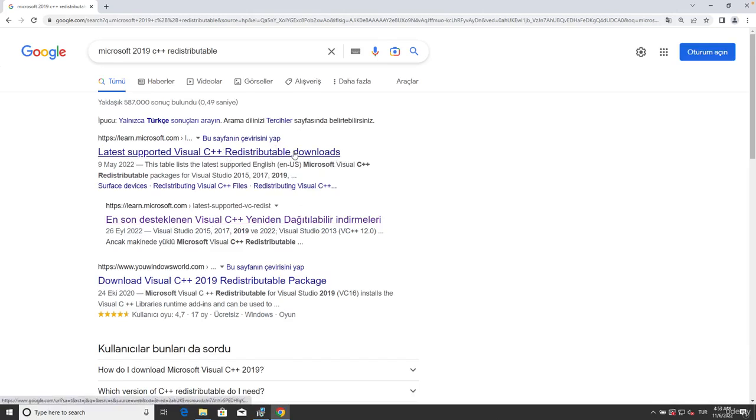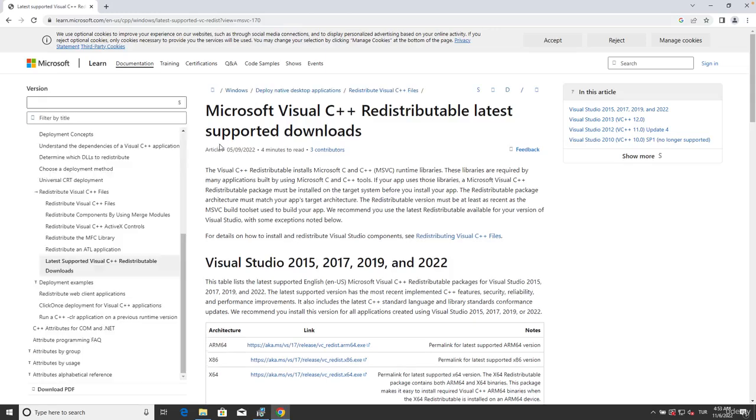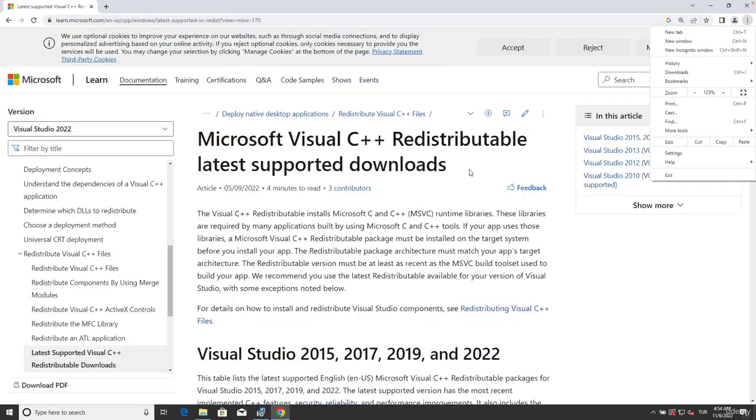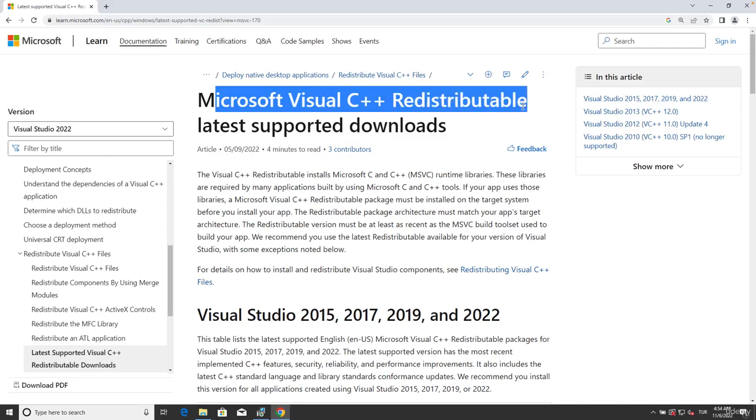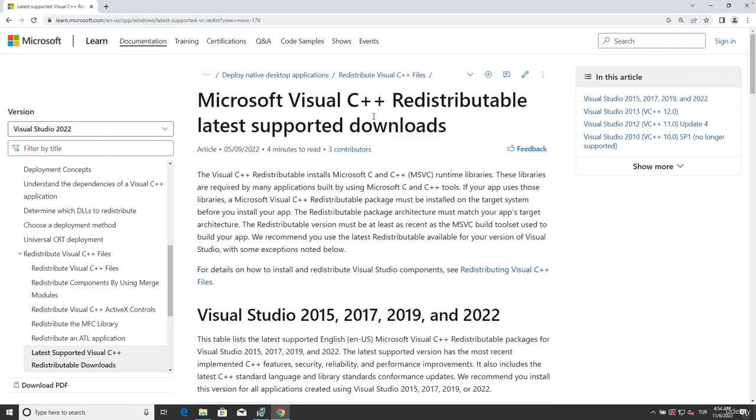As you can see, the first result is something called latest supported Visual C++ redistributable downloads. And this is exactly what we need right now. This is the official website of Microsoft. I'm gonna zoom in a little bit so that we can see it in a better way. It says that this will install the C and C++ runtime libraries, and apparently VirtualBox needs them in order to install itself or just make it run.